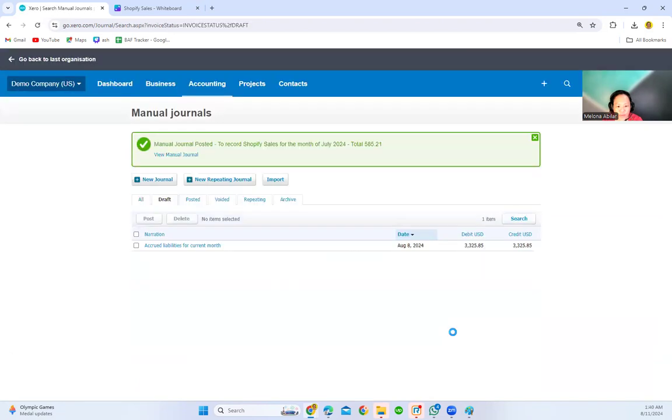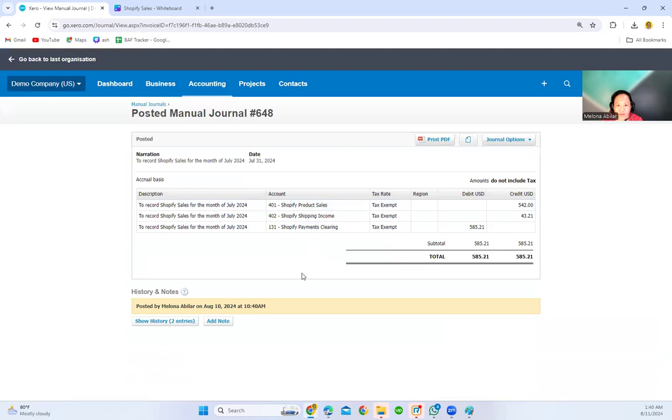Let's see if the manual journal is posted so we can see it in here. Yes, this is the posted manual journal. So this is it for now.